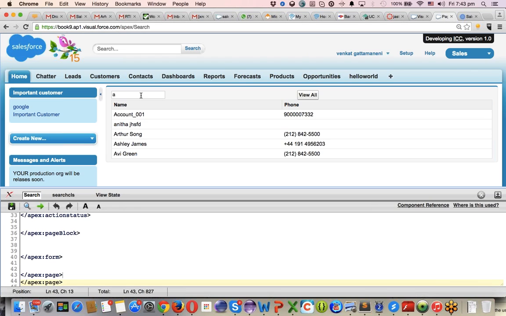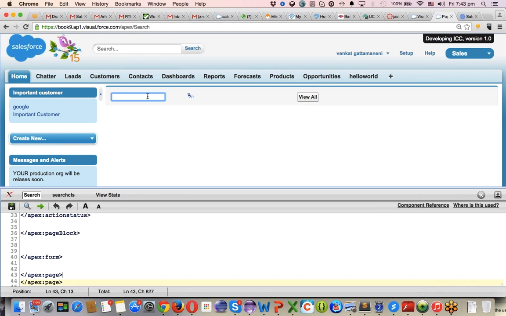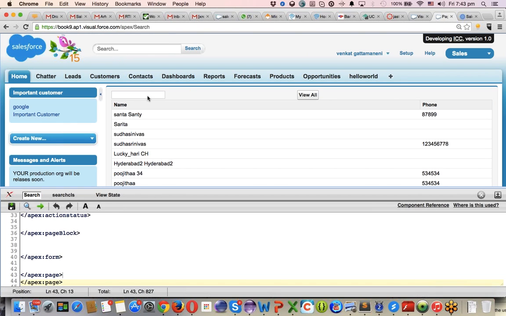If I'm using AND, it won't really work. You have to use only OR, because if it is matching by phone also, it will show those records. If it's matching by contact name also, it will show those records. If it's matching by contact phone number also, it shows those records. That you have to modify in the SOQL query. That works. That's not a big deal.